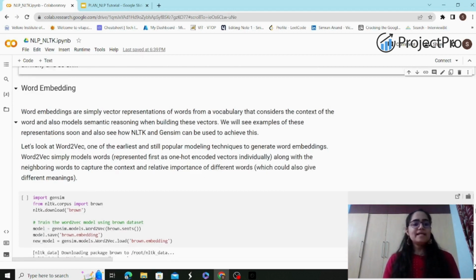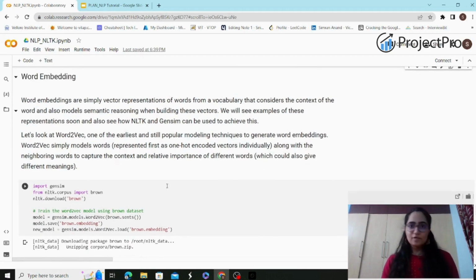So in word embedding as well, in this demo of the code which I'm explaining, we'll look into how we can make use of Gensim as well as NLTK. Also, I'm going to explain the difference between using pre-trained models and models trained from scratch, and which gives better performance.